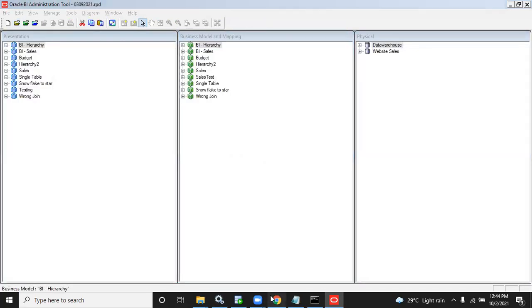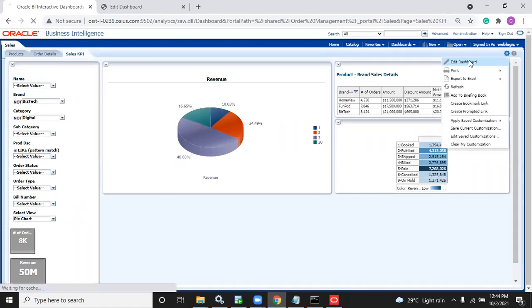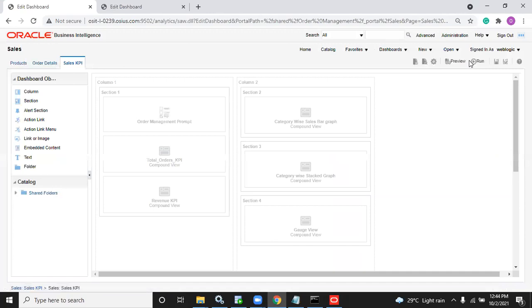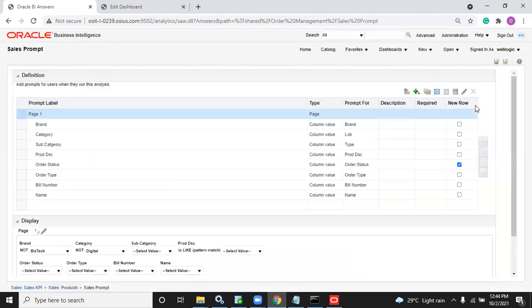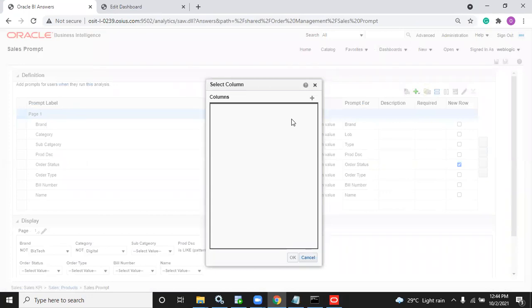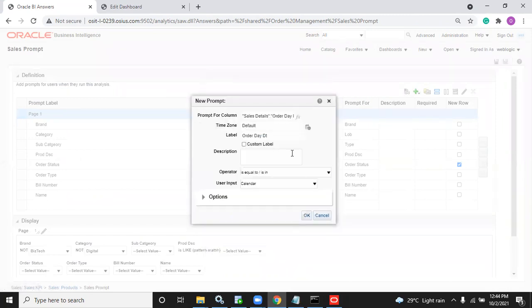Okay, no problem. Here I needed date prompts. Go to products. Here let us add date prompts. You wanted year, but I don't have a year column, but I have a date. On which date do you want year? I wanted it on order date. Go to order date.